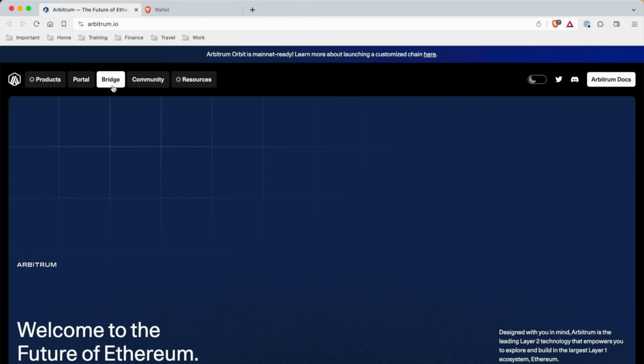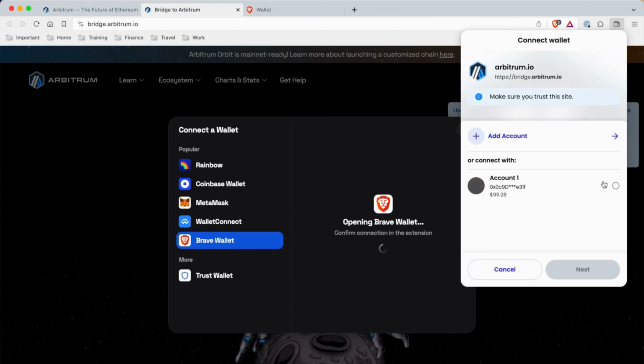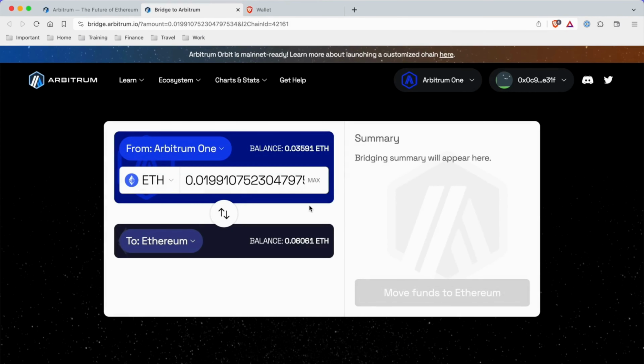So we're going to click on bridge, and we're going to connect our Brave wallet. I'm going to connect my account 1. Alright, so we're currently on the bridge, and we're going to just convert this. I'm going to do $50 worth of Ethereum.